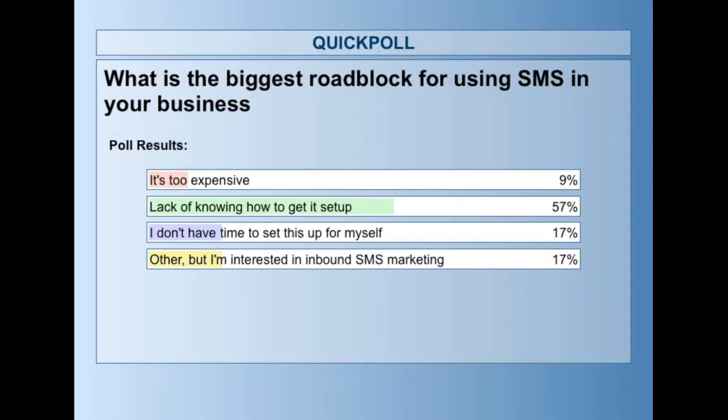Oh, it's still showing poll results. Sorry, guys. Let me put it back on the one over here. Sharing screen.